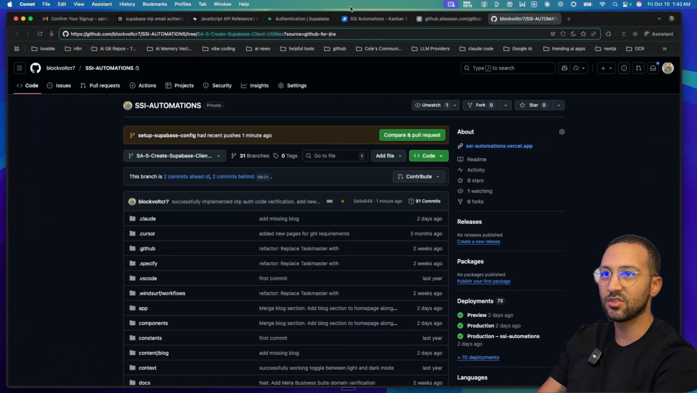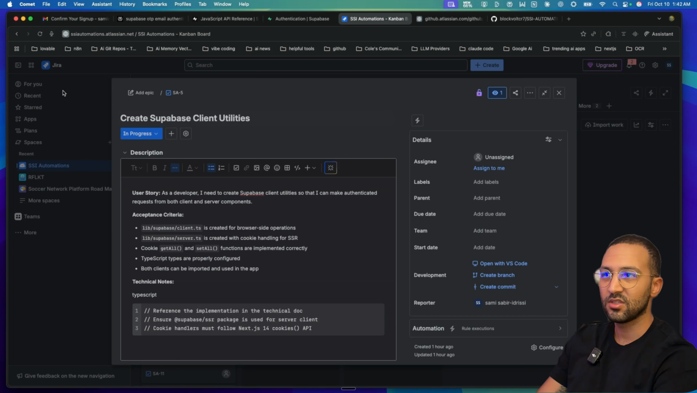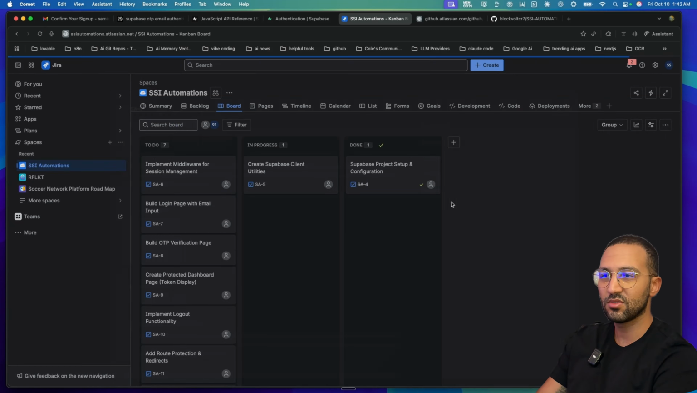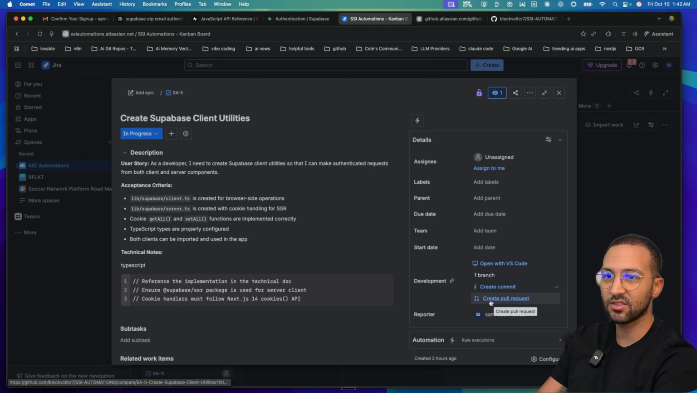All right, so let's go back to Jira and see what that looks like. And let's just refresh the page. All right, sweet. So I have this Jira task connected to GitHub. Awesome. This is really cool.